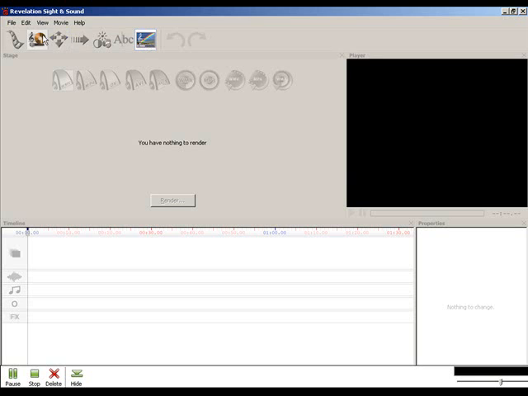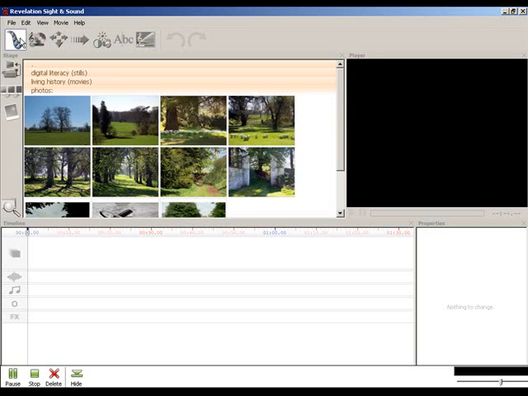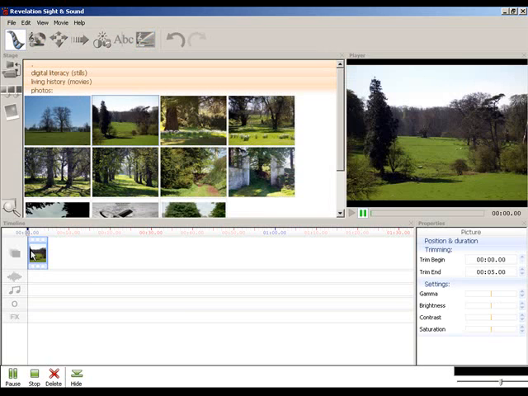Let's begin work. Go back to the video clips stage and choose the photographs to use. If you click on an image, you'll see it in the preview window. If you drag it to the timeline, it'll be placed in your movie. We shall add 3 photographs.